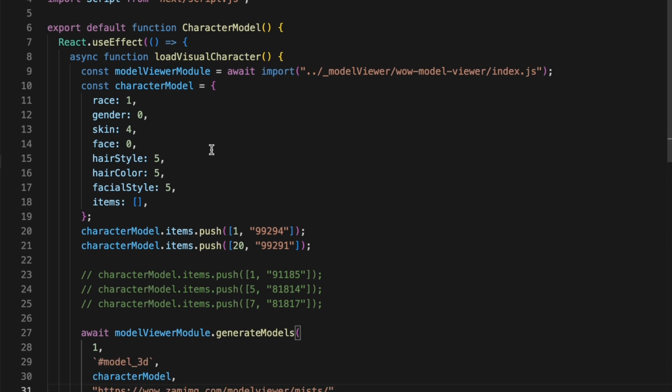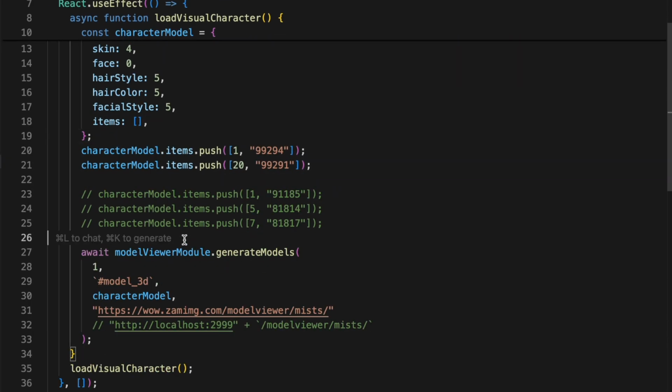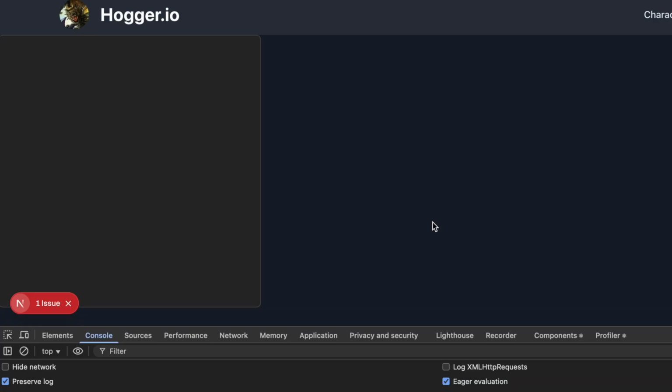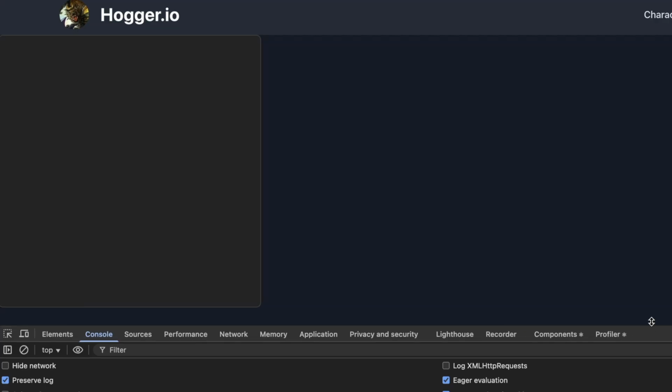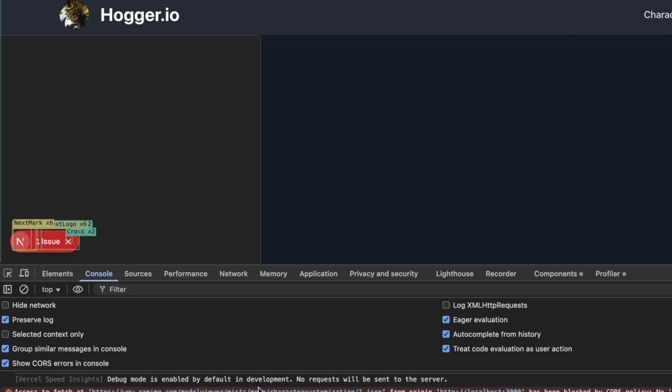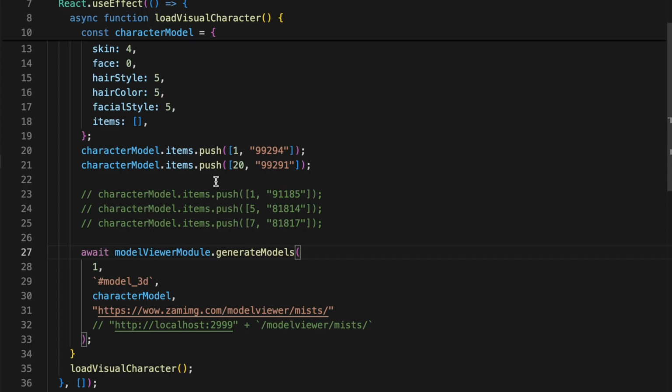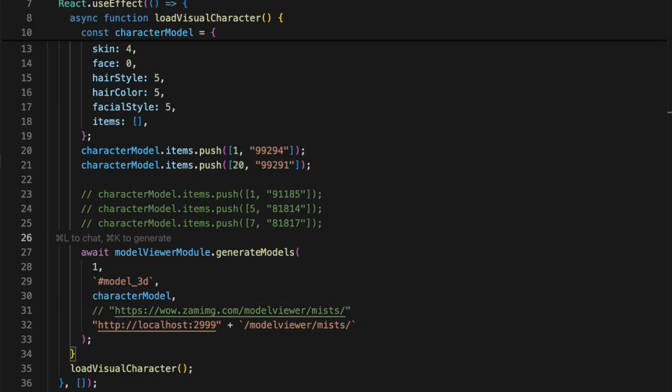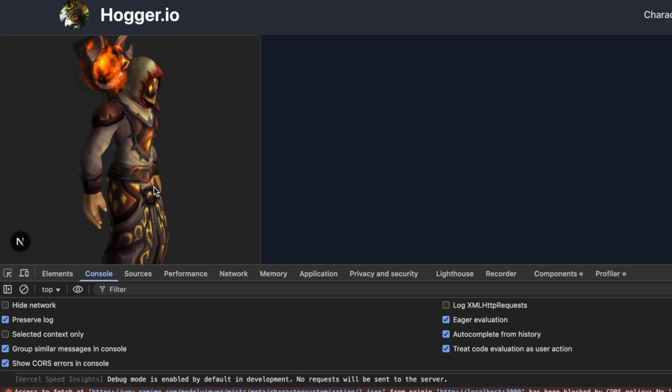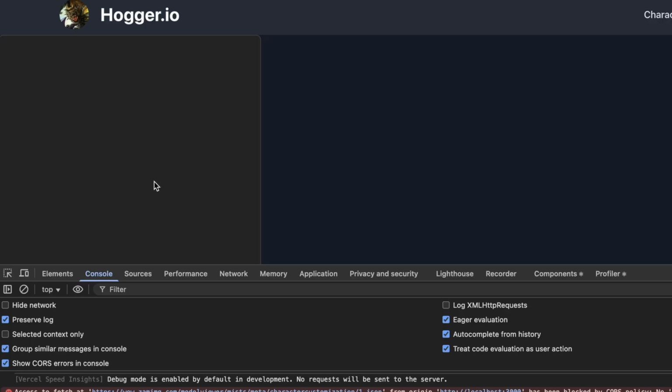Here I set up a small sandbox environment where I'm using the Generate Models API to render a character model. In this case, I'll be rendering a human with some Cataclysm gear on. Let's start by trying to load the assets directly from wow.zamimage.com to show the CORS interaction. As expected, we get a 403 forbidden error here. Now I'll switch over to using the port that my local instance of bypass proxy is running on. This should work, and yeah, now we can see the human character rendered successfully with some Cataclysm gear.